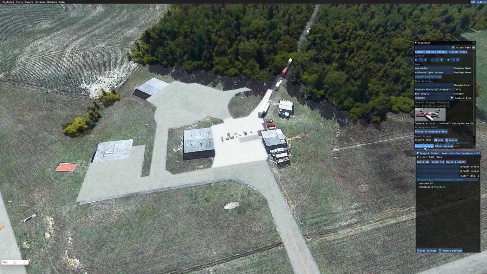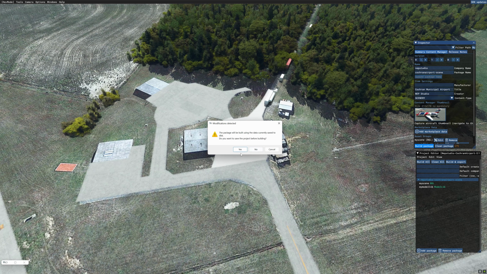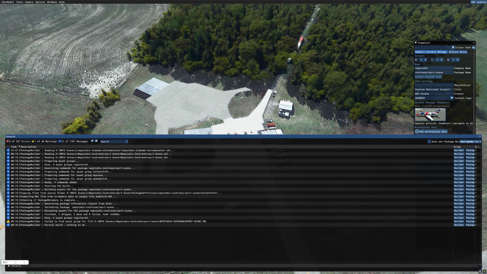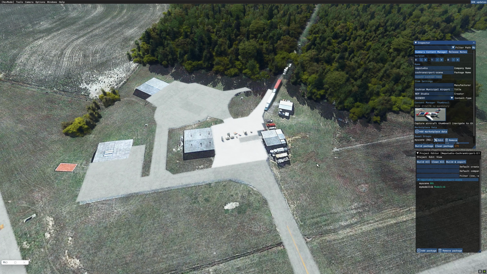And then I can build package. And when the dialog box pops up saying modifications detected, of course you want to tick yes. Once the project's built, I can go up to my dev window here and turn the console off.